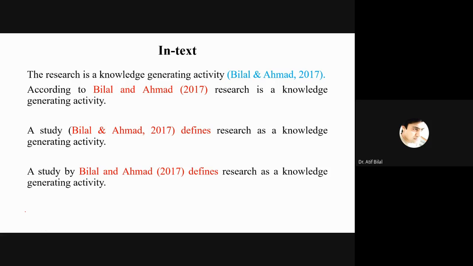Now, what about the other ways of writing it? Keep in mind that we should keep our grammar correct while we cite the references. So there's no problem when we write this as the in-text referencing, but now let's look at the other example. If we want to say that according to Bilal and Ahmad, research is a knowledge generating activity.